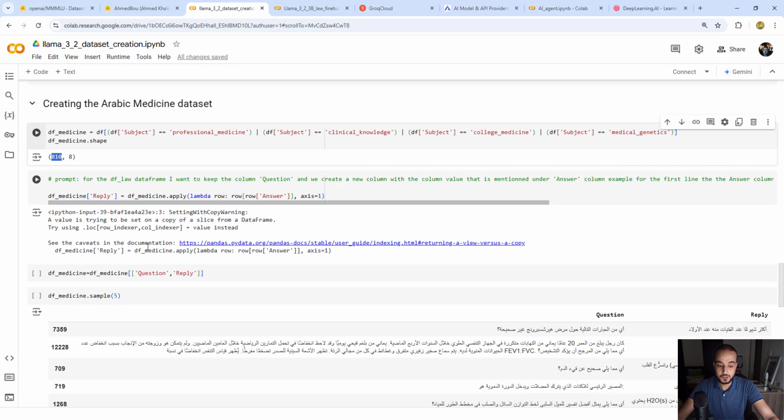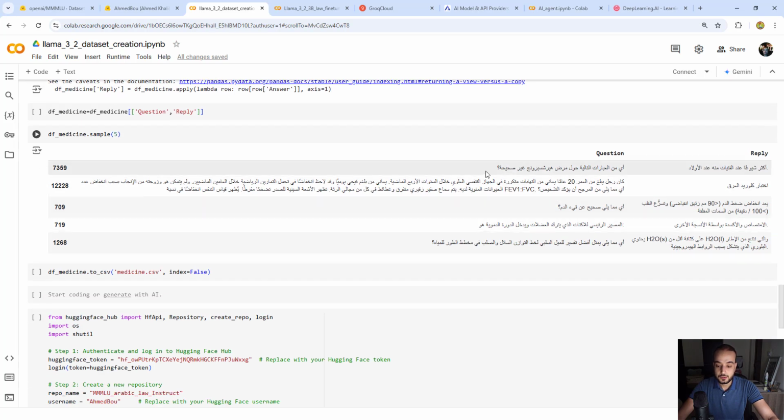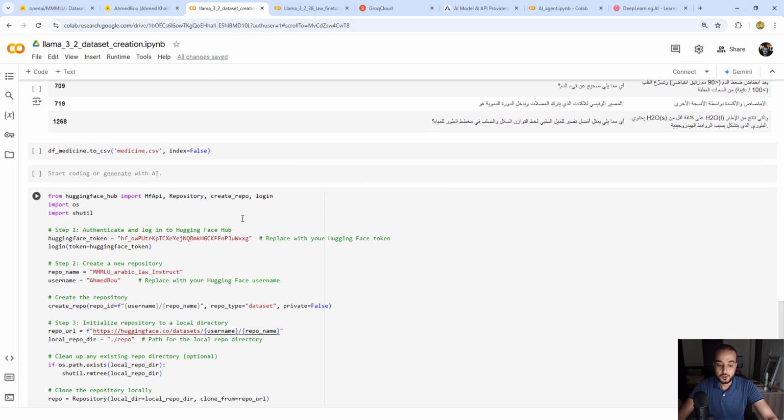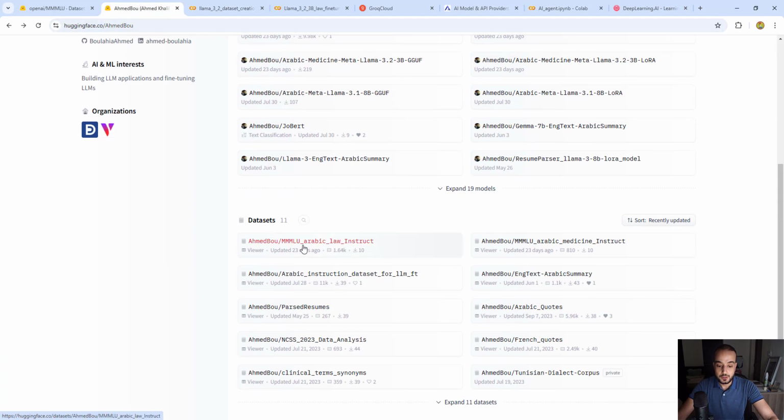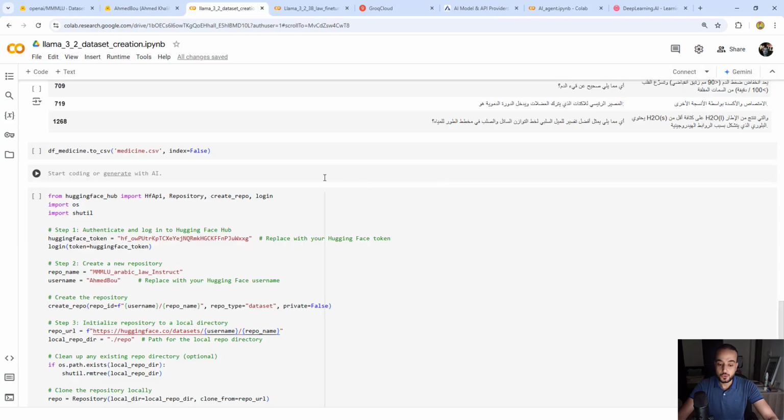So after creating this dataset, we can see a sample of it here, and at the end we will push it to the Hugging Face repository. You can find it on my Hugging Face repository, the Arabic Law Instruct and the Arabic Medicine Instruct. Or if you want, you can reuse this notebook to create your own dataset, maybe with a different language or different subjects. So once we have our data, we can move to the next part, which is fine-tuning the large language models.